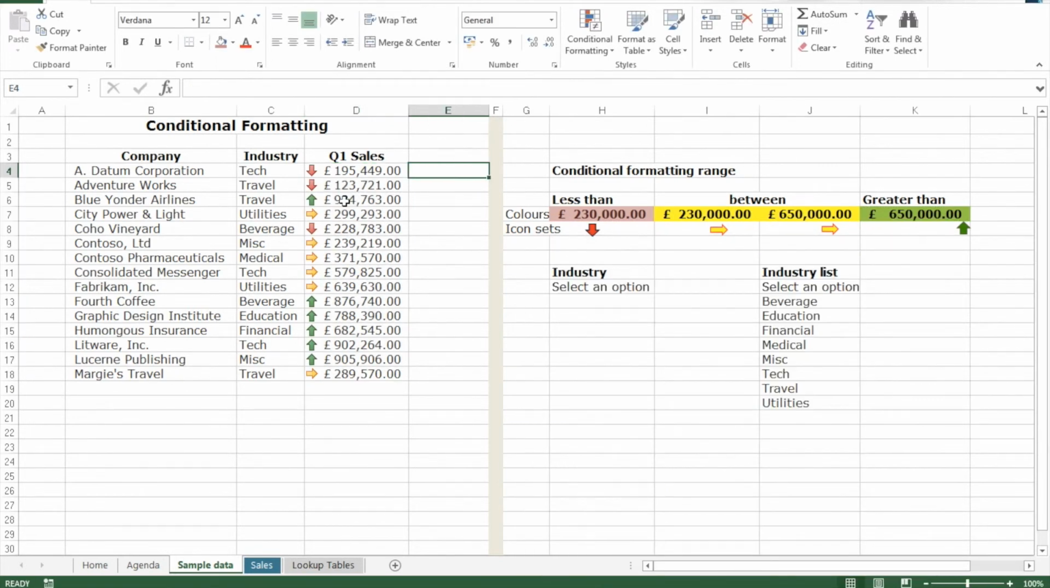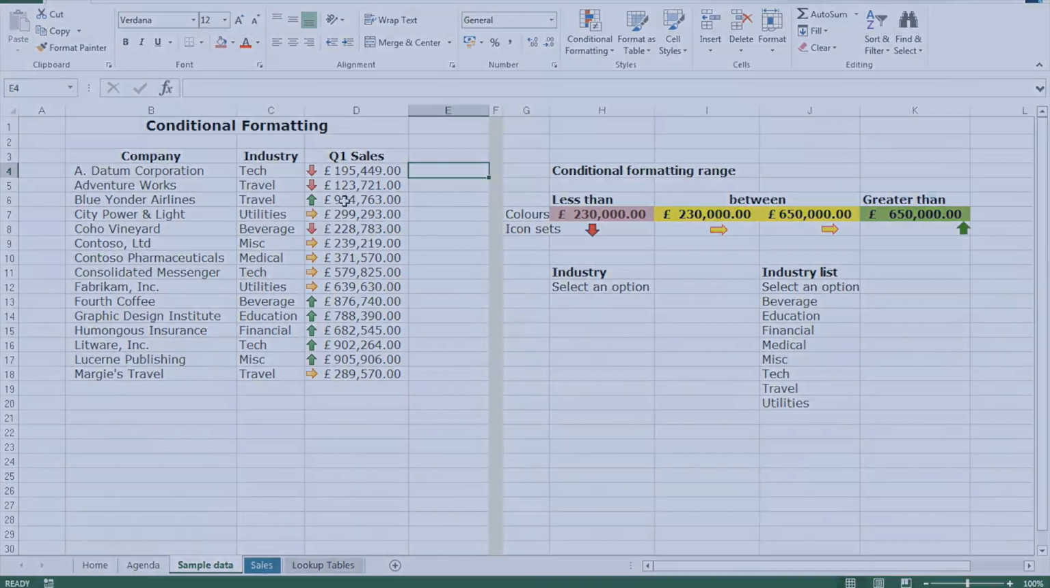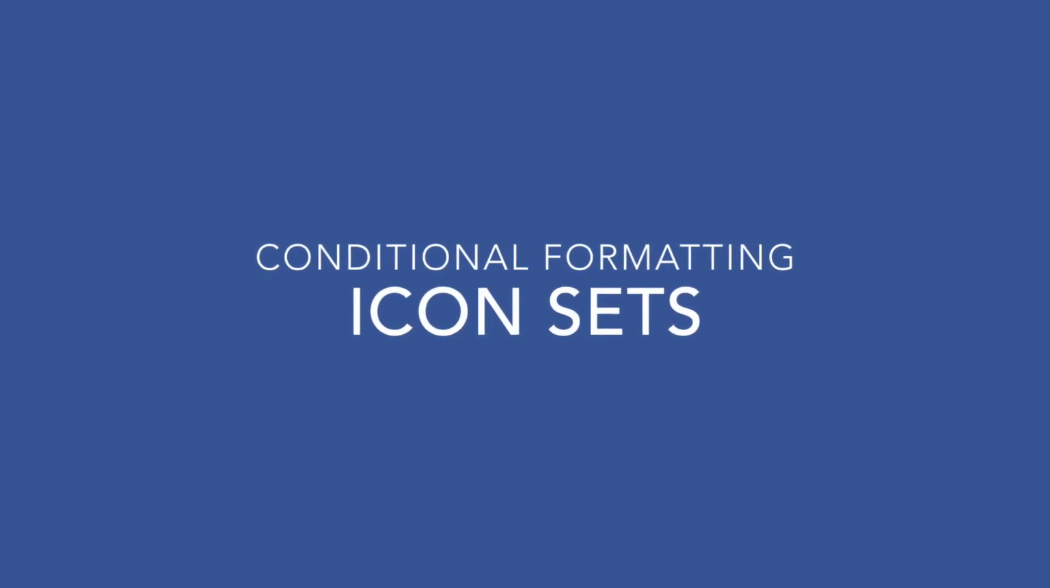Once applied, any figures that are below 230,000 will appear in red. Between 230,000 and 650,000 will appear in yellow. Any figures above 650,000 will appear with a green arrow. And this brings us to the end of conditional formatting icon sets.